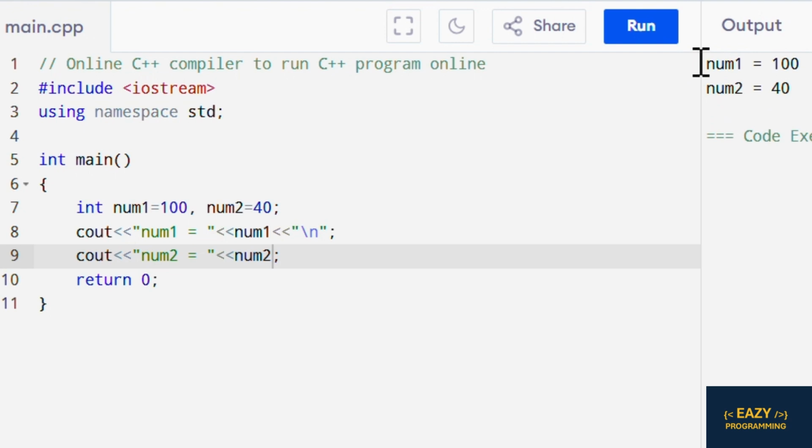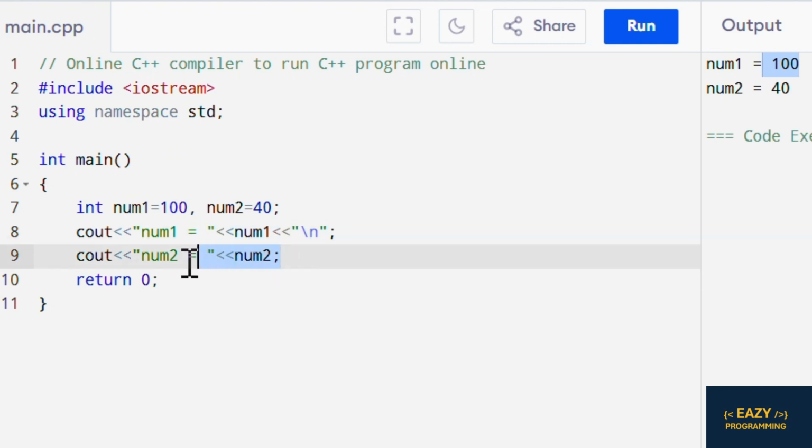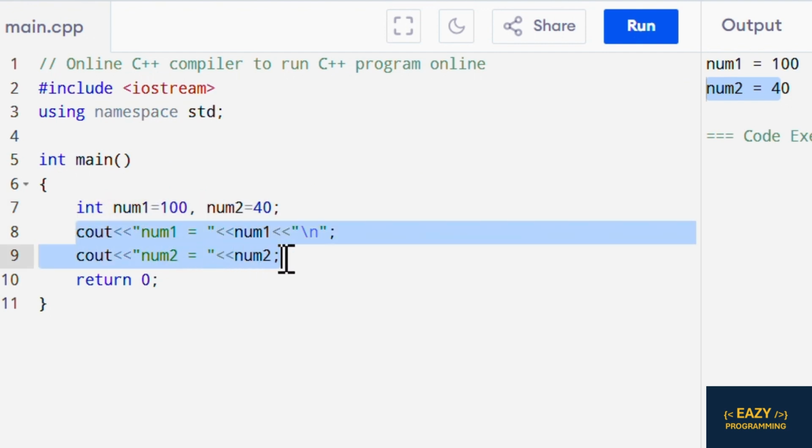In the output, see, "num1 equal" is printed as it is, whatever I have written in the double quotes, and then num1's value is printed here, and then I have num2 equal to num2's value. So we have seen how to define two integer numbers and how to print two integer numbers.